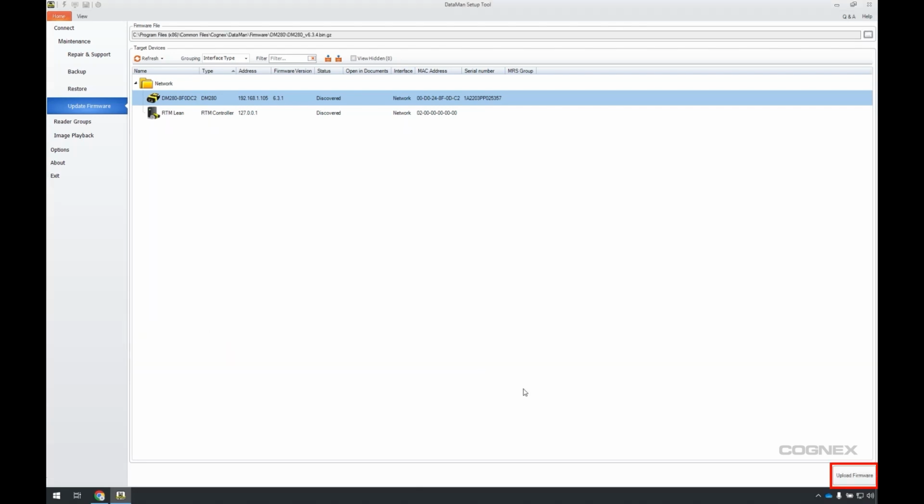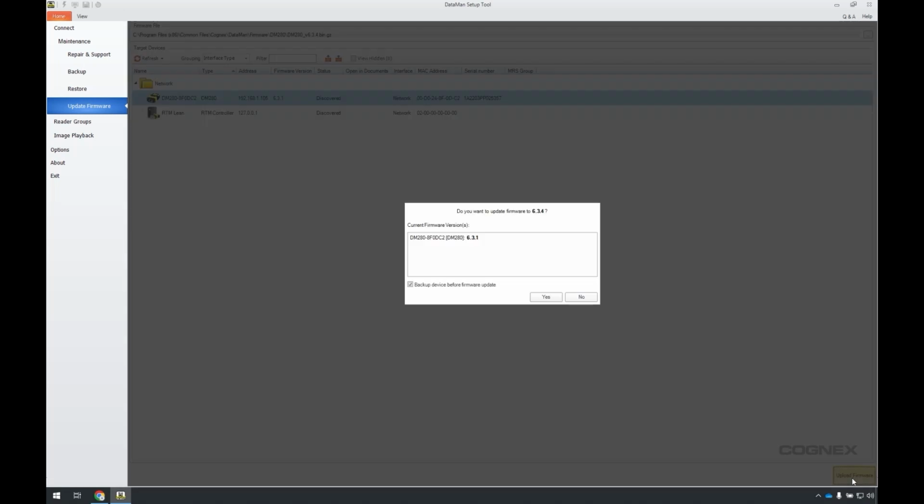Next, click the Upload Firmware button in the lower right-hand corner of the screen. A window will appear verifying that you would like to update to the new firmware. There will also be a checkbox that allows you to make a backup file of the device before updating the firmware. This is recommended to do in case you need to revert to the prior firmware.